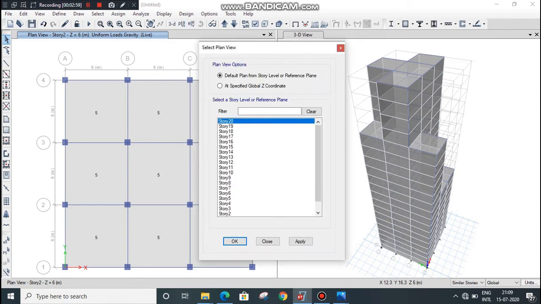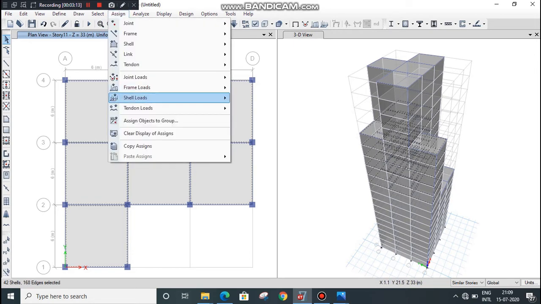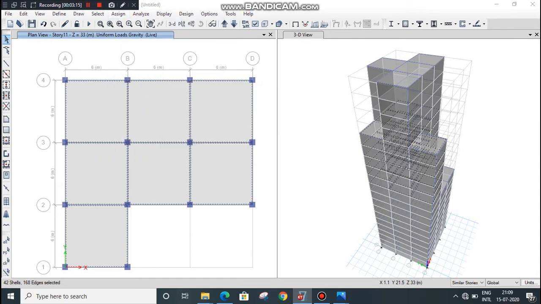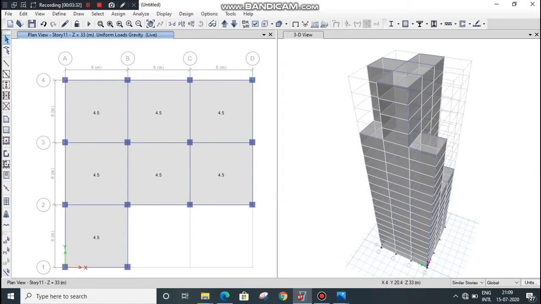Now go to story number 11 and select all the slabs one by one. Now go to assign menu and select shell load as uniform, click live load as 4.5 kilonewton. Click on apply and OK.